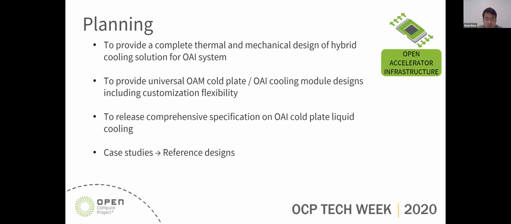The next step planning is summarized in this slide. Except for the liquid-cooled OEMs, other parts in the OEM systems are still meant to be air cooled. So we are planning to provide a complete thermal and mechanical design for this hybrid cooling solution for the OAI system. We are to provide universal OEM cold plates and OAI cooling module designs with customization. Then we're going to release comprehensive specifications and reference designs based on our case studies.